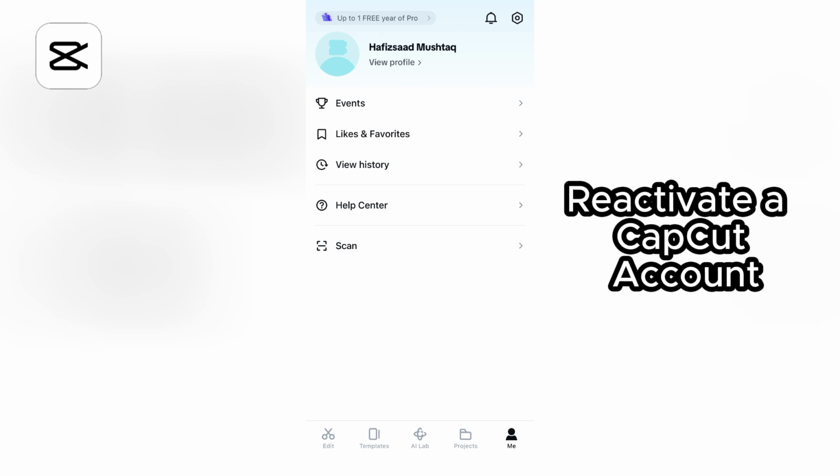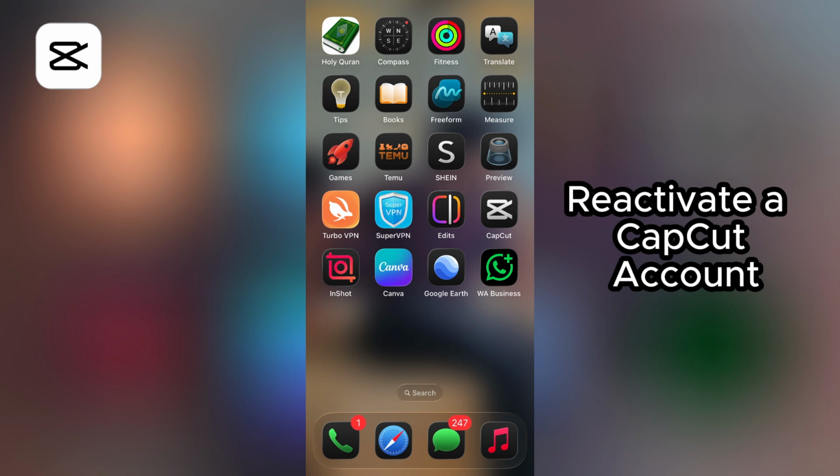And that's how you can easily reactivate your CapCut account step by step. Once completed, you'll be signed back into your account and can continue editing your videos.